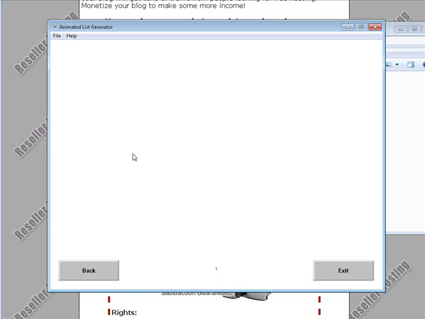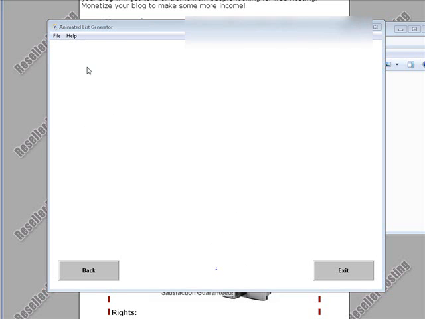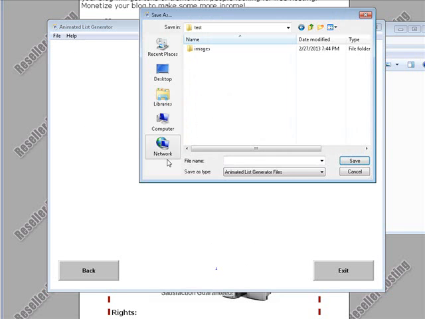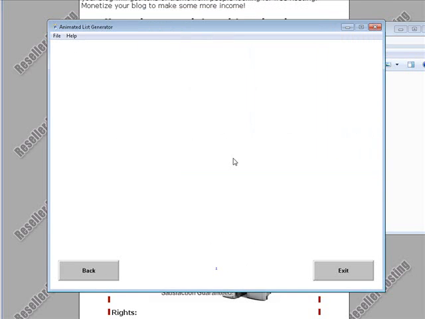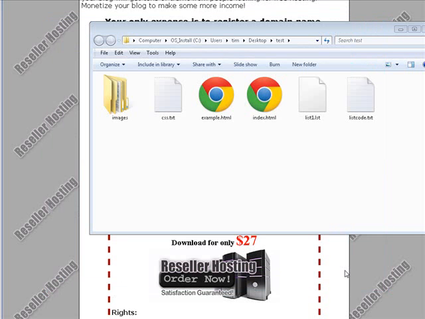Now you can also save this if you want, and then you can load it back up if you want to change it. So let's click save. I'm also going to put that in the test directory, and we're just going to call it list 1, and then let's exit.